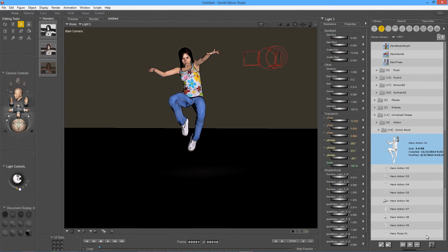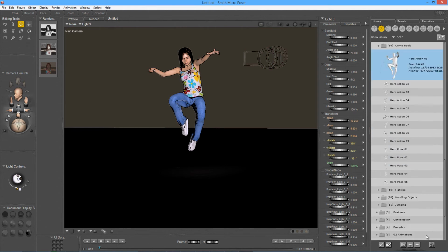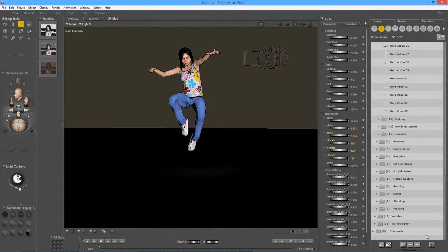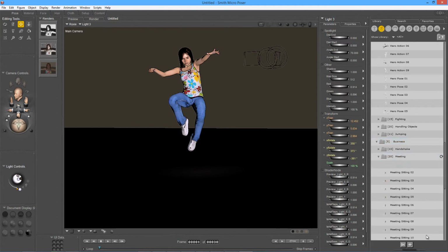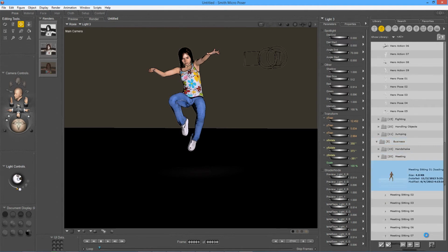So there we go, we've kind of got a comic book image there, which is a far better example of what I was trying to show before. You've got plenty of other poses as well. You don't have to go for handling objects and jumping. You've got some business poses. At a meeting, let's try a meeting setting.